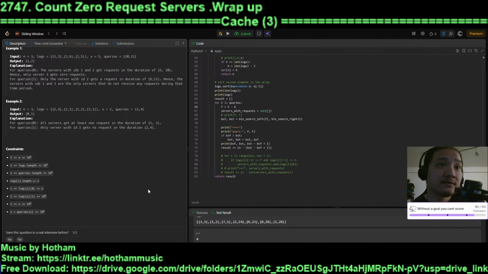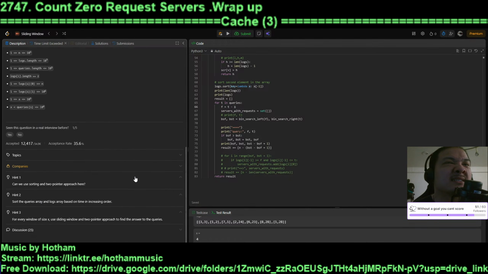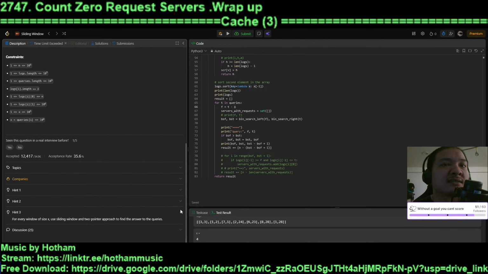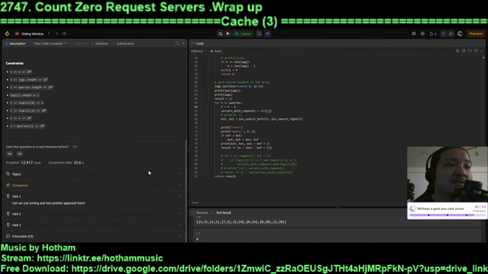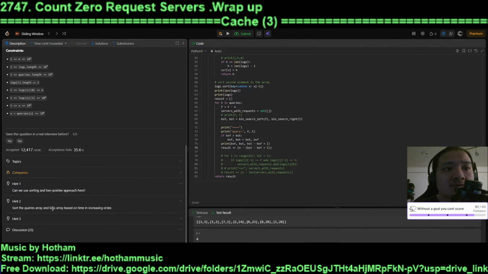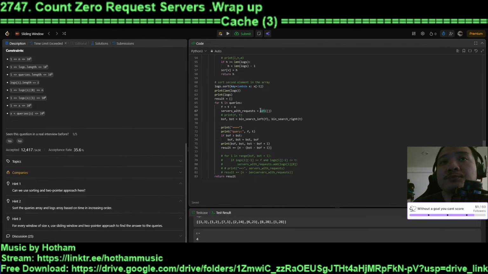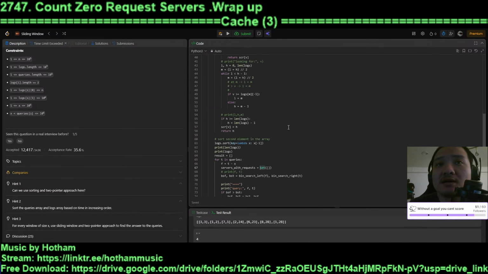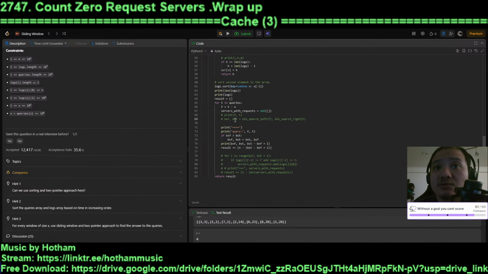All right, we're gonna look at the hint. Look at the hint earlier. Can we sort into a two-pointer approach here? We did sort. Oh, they also sort the query. Okay, how do we do that? That means you don't have to do this.